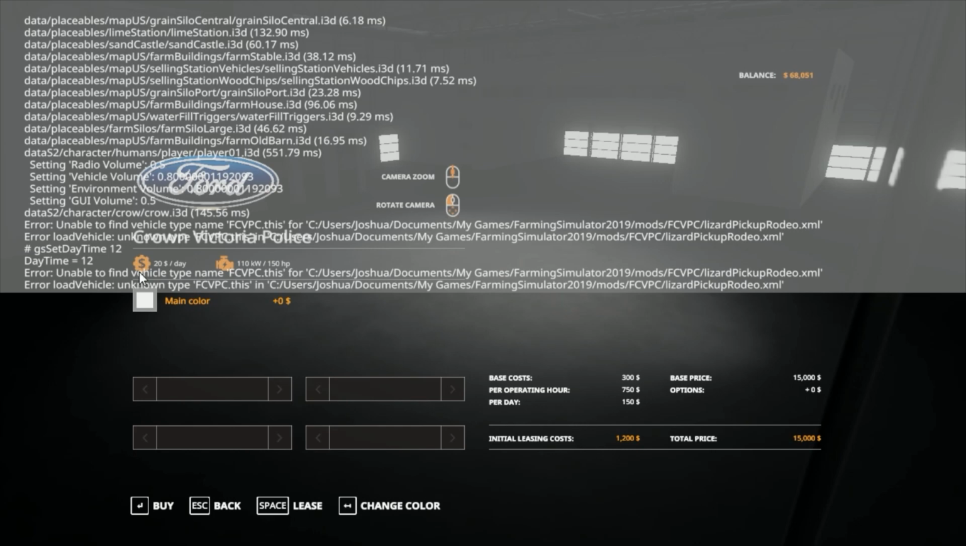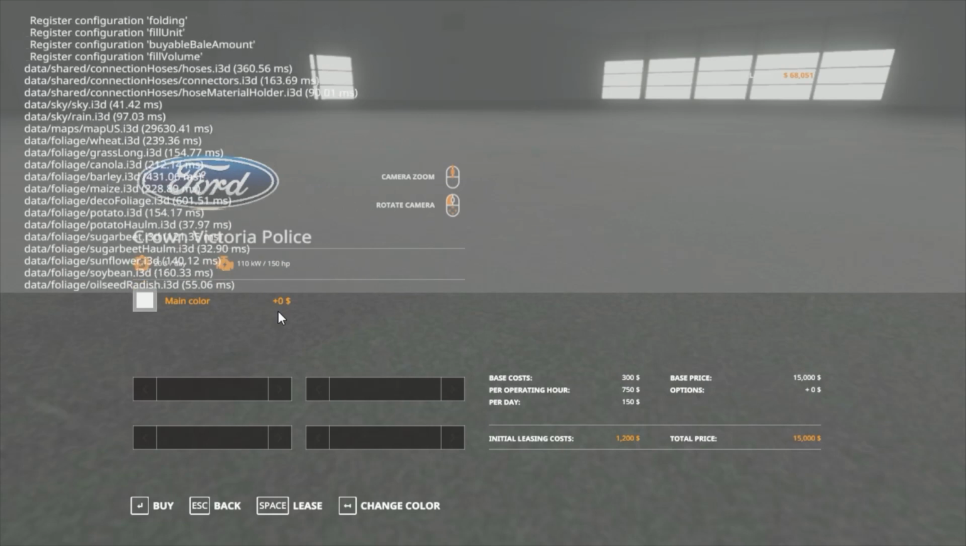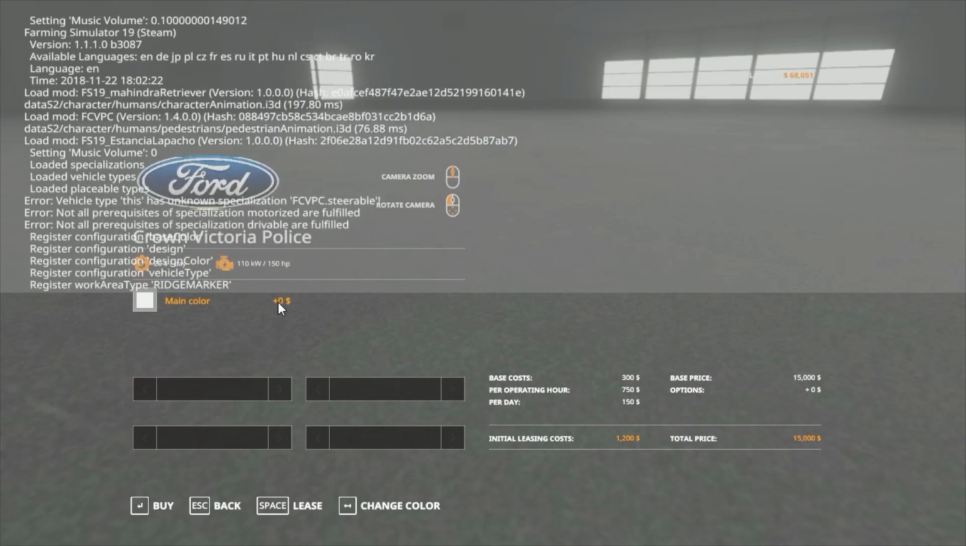So now we see we just tried to buy the vehicle. It shows us here the error why the vehicle failed to buy. It says unable to find vehicle type name, unknown type, and so on. Well, you can also scroll through the page with page up and page down. Here's code and errors and so on, and you can see that above it has unknown specialization, all prerequisites are fulfilled. So that is something I'll have to work on to fix the mod.